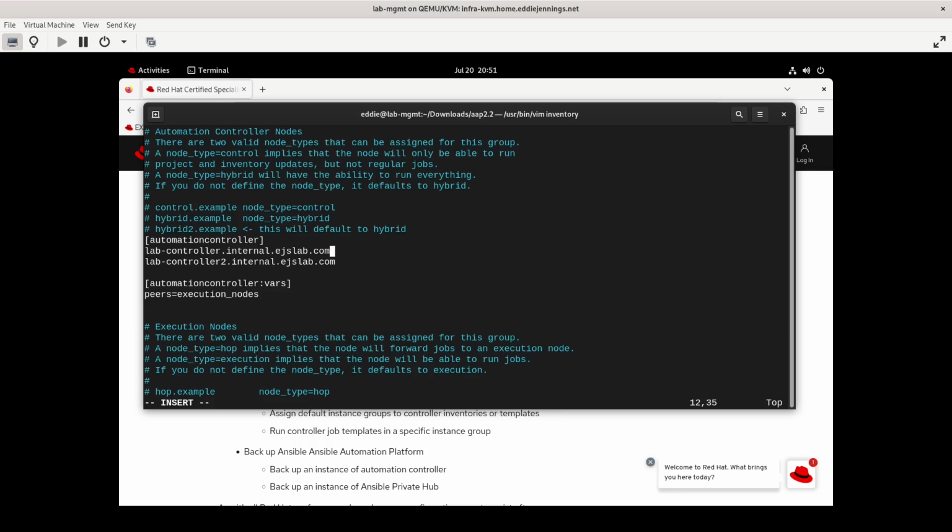So if I wanted to do a little test here, let's see if I can have one of both. Do node type control. We'll allow this one to be a hybrid. I think by default, these are hybrids.